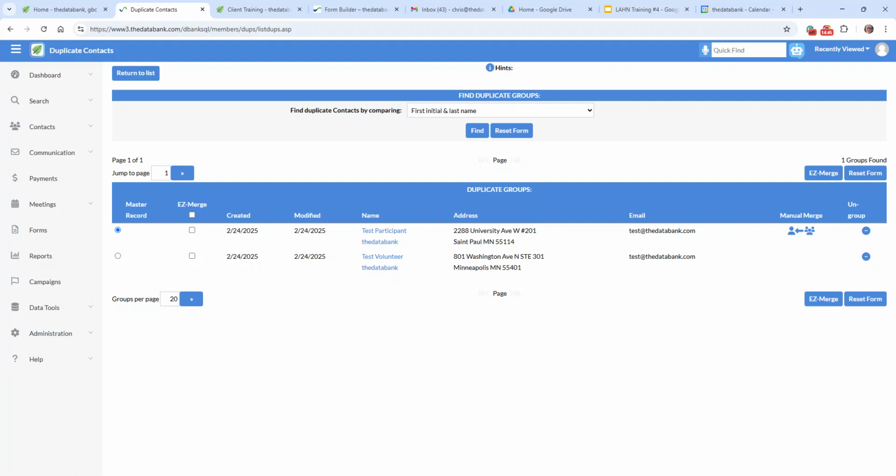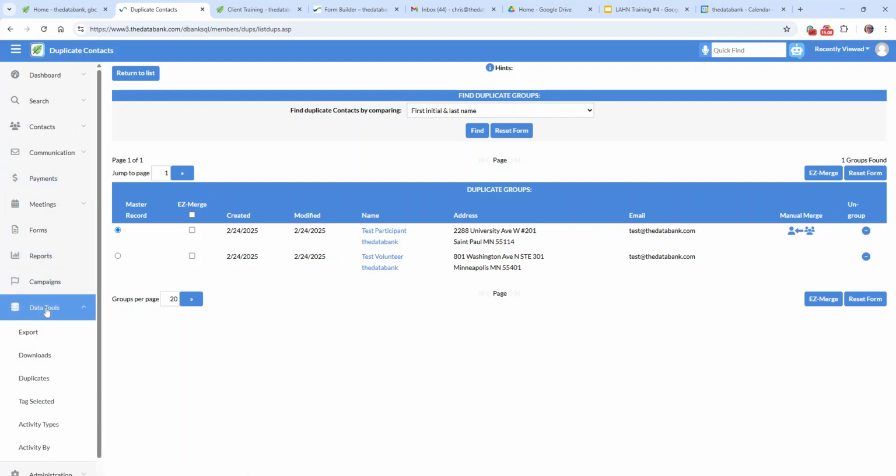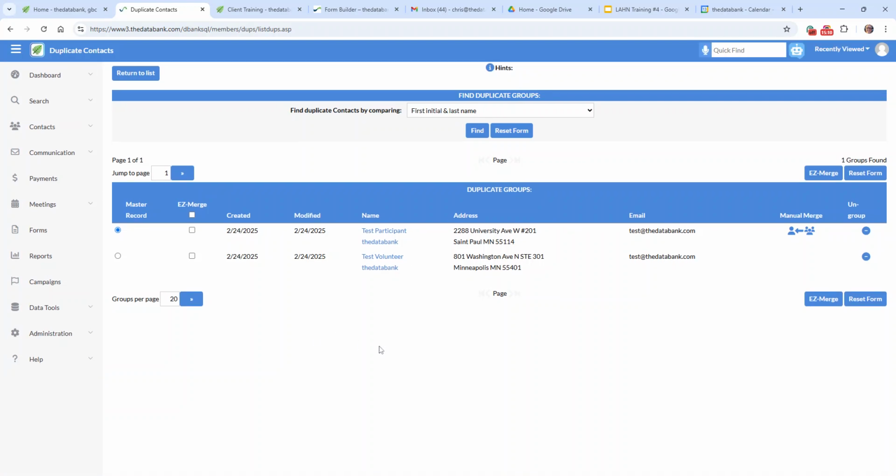But even then, there are some that we're not going to be able to call because one record might have Jim Smith and the other one will have James Smith, and there's not any address information. So there are some that you will need to make the call. You know your volunteers and participants better than we do. So when you first come into your data bank, I encourage you to come here to data tools, to duplicates, and run a duplicate check. The first thing you do is identify what criteria you want to do the duplicate check on.